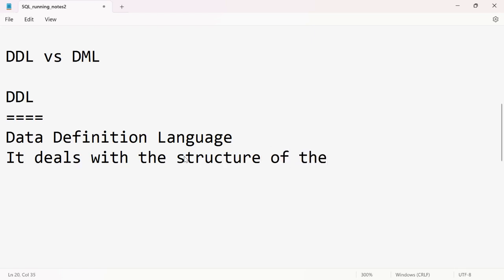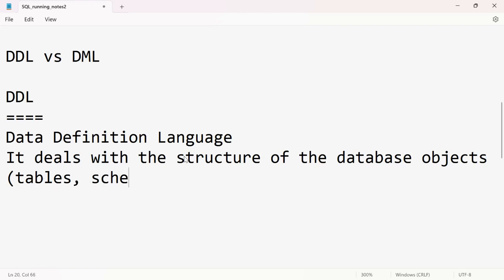Of the database objects. I would say database objects because it's not just restricted to tables, although in our case we would be focusing more on the tables. But when we say database object, we mean the likes of tables, schemas, indexes, functions, and so on. So all these are objects in the database, including table. So table is also an object, but our focus is on the table.